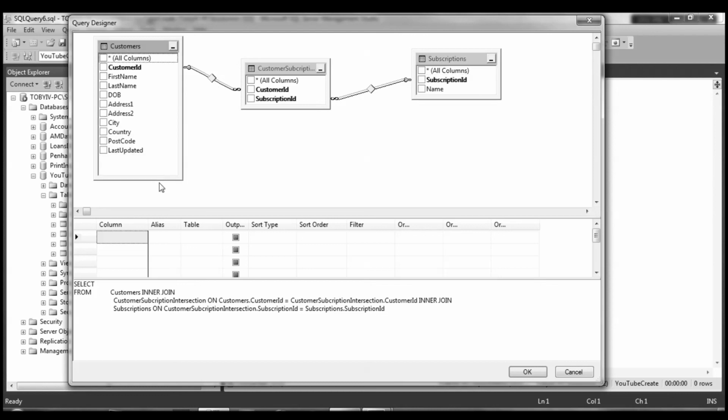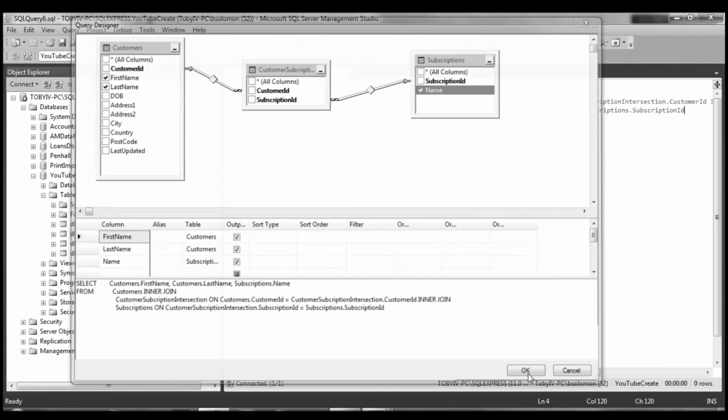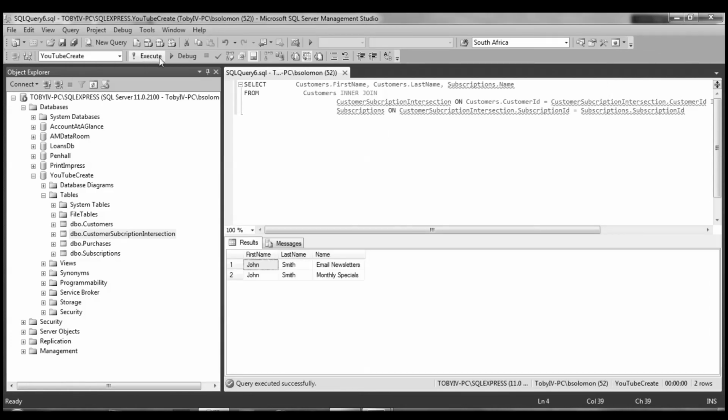Now let's say we were writing a report and we want to see the first and last name. Just first and last name. We want to see which customers are subscribed, have subscriptions. So this should return all the customers that have any subscription. Let's go ahead and execute this, and you'll see there is our intersection. John Smith has subscriptions to email newsletters and monthly specials.